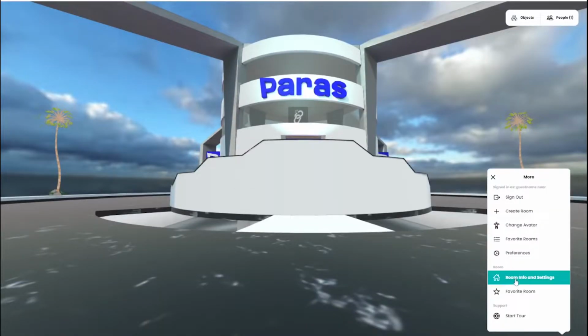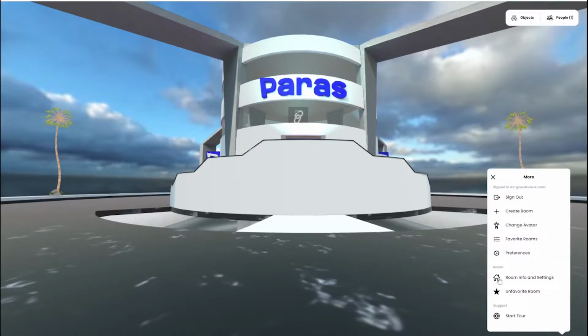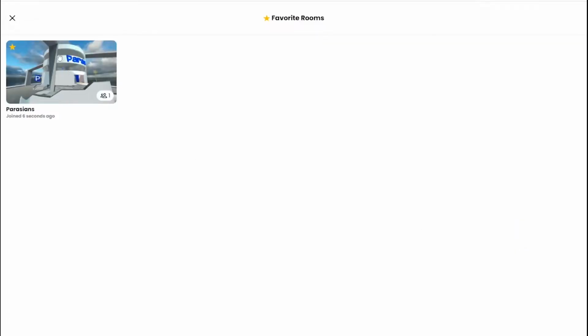The button below the Experience and Info settings allows you to favourite or unfavourite the experience you are currently in. This will be saved under Favourite Rooms, which is a button below Change Avatar.